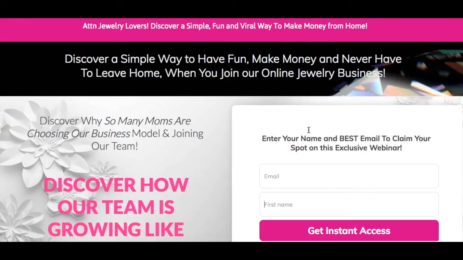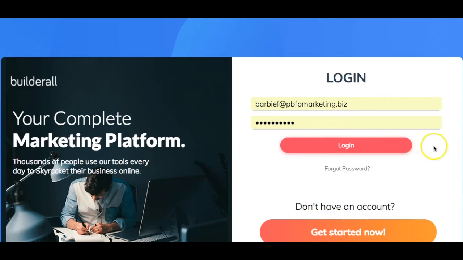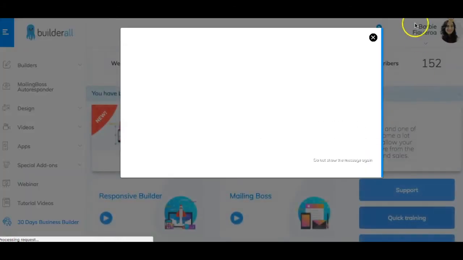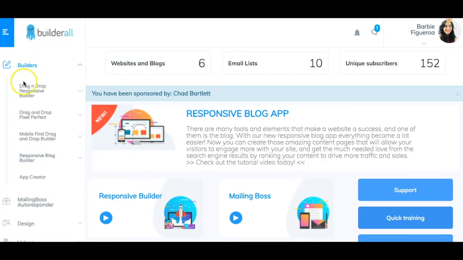Okay, so with that being said, let's go inside the Builderall back office so you can see how to create this for your own business. So once you activate your account, you're going to go ahead and log into your back office. What you want to do is go into the builder section, and go into the drag and drop responsive builder.